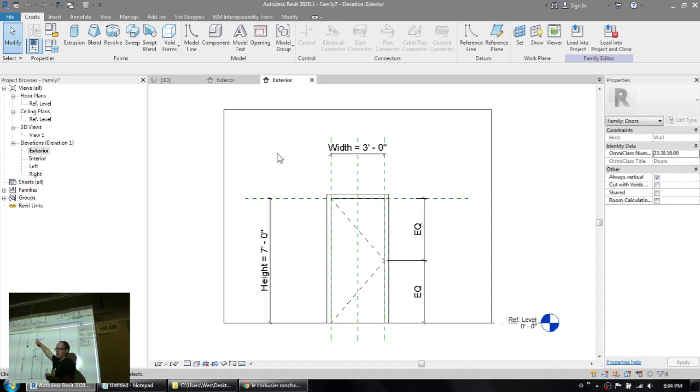If the width parameter changes, it moves these two reference planes around. They stretch in or out. The opening is constrained or locked to these reference planes. So when the reference planes move around by virtue of the label on the dimension, or the value of the dimension changing, whether it's the width or the height, that's how the opening changes shape.